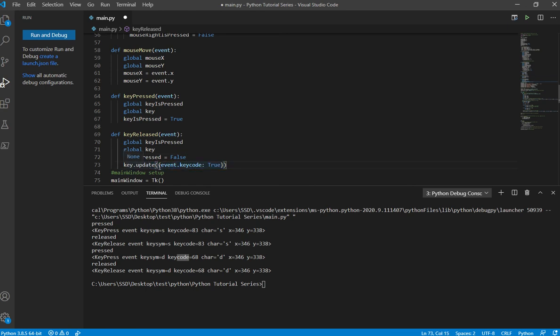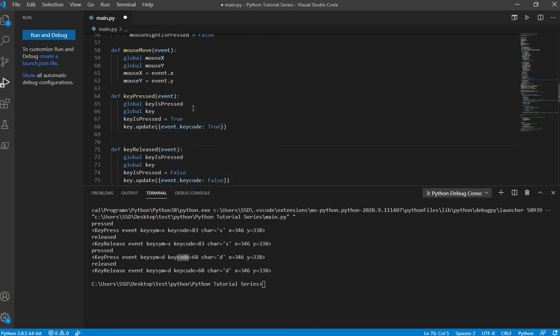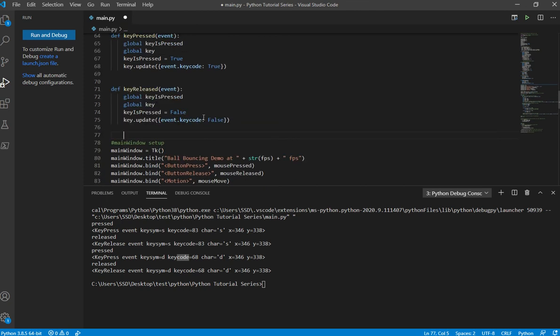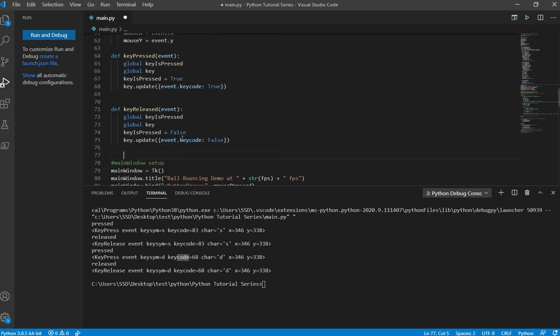Go dot update, put in these curly brackets in curved brackets, a key, semicolon, some kind of state value. Actually, I want false for release. And I want true for that one. Let's test it out.